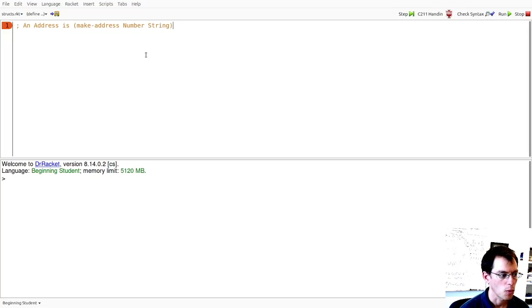Now, where did the make-address function come from? Does Dr. Racket already know about it? Is it built into the Beginning Student language? That can't really be, because we just decided to make it up. So we have to tell our program and Dr. Racket that we want to have a make-address function, and that we want it to take two inputs, which are supposed to be numbers and strings. We're going to do that with the define-struct form.